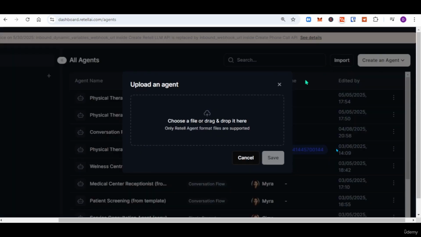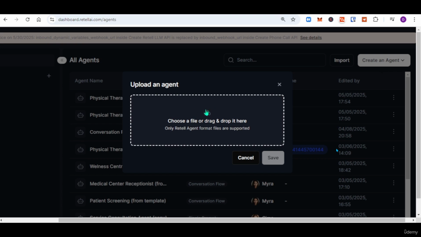And you can upload the template file right here. And that's actually it. You have now imported a pre-built voice agent and you are ready to customize it and start testing. So see you in the next lesson.